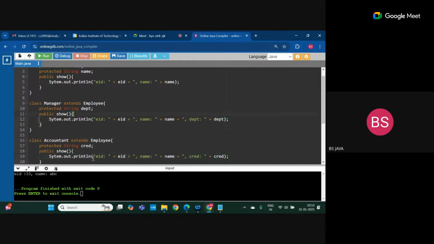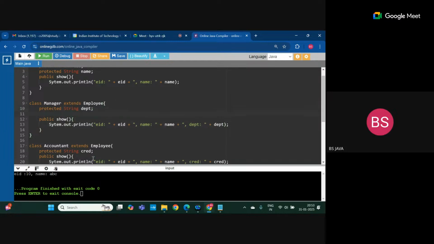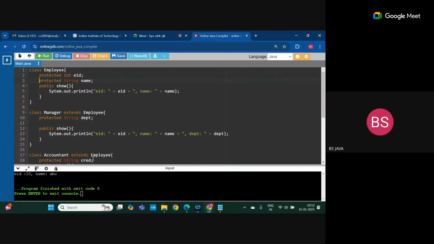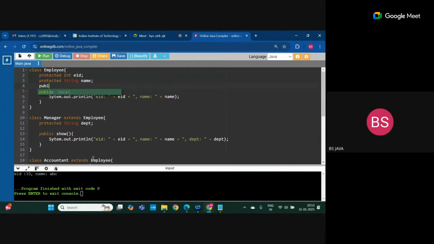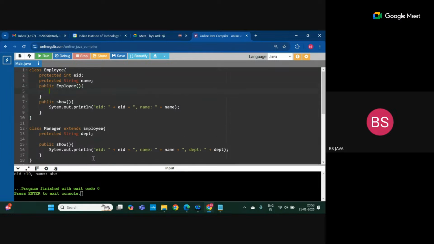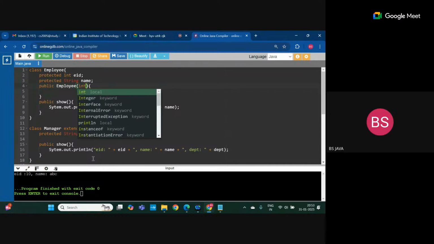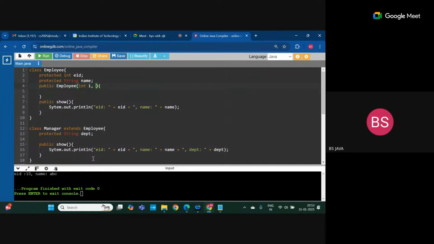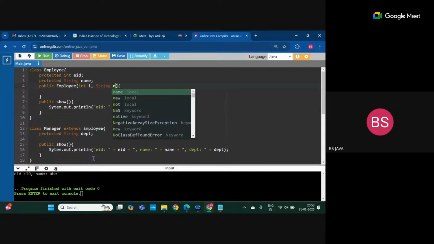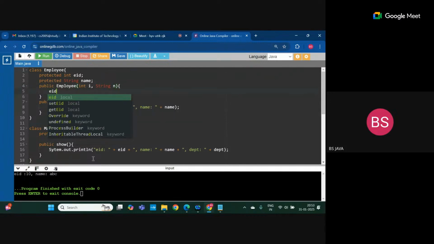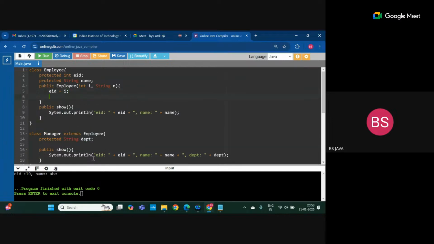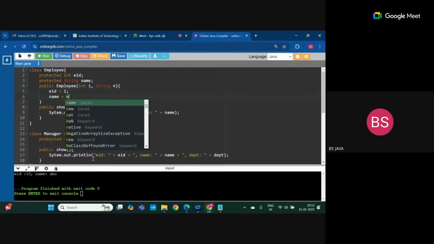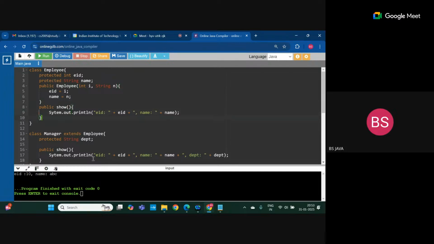And I can have constructors, since I want to create an employee, manager, etc. Let us directly go for a parameterized constructor. Again, I'm not writing good code here; I'll make it good code actually, so that you can understand step by step what I do and what the effect is. And name is n. So this is a constructor for my employee.